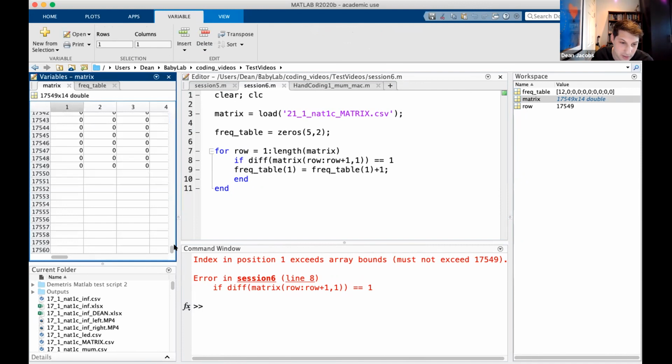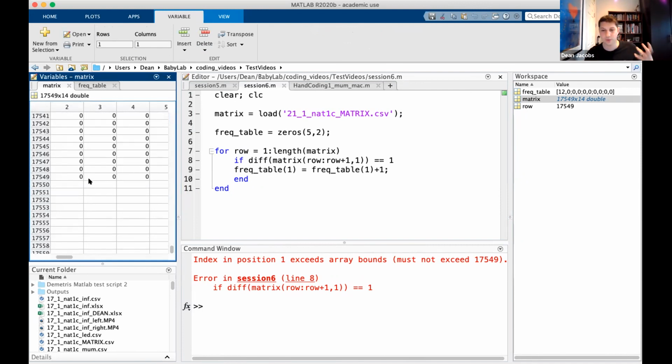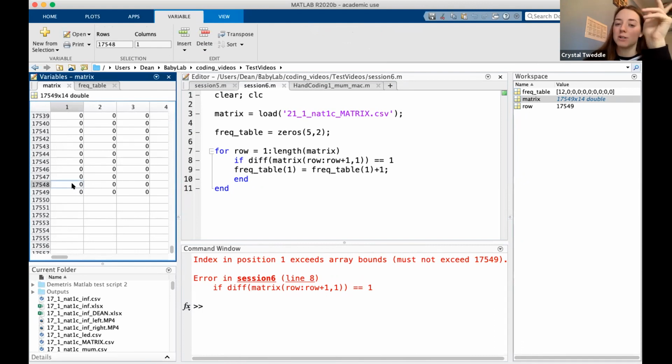What's the final row that we want it to check? The last length minus 1, so 17,548. We want it to check row 17,548 against row plus 1. So it's there to there. That's all we want it to do. We want it to stop there.